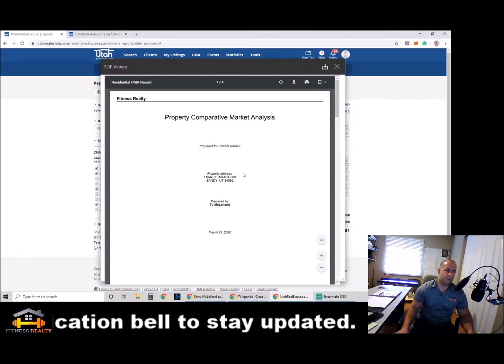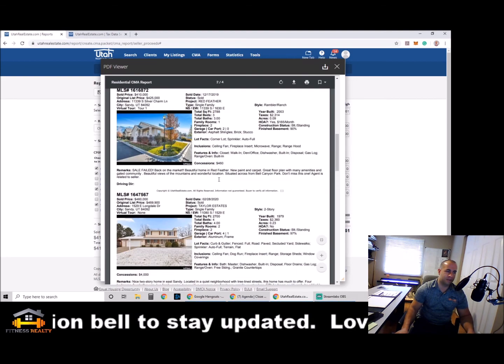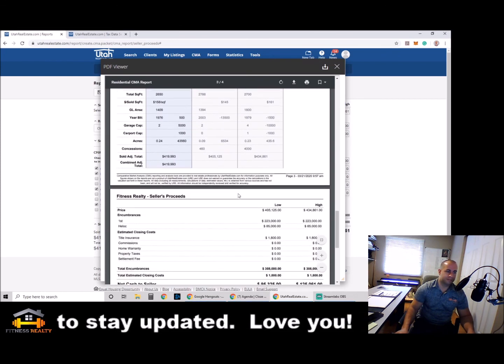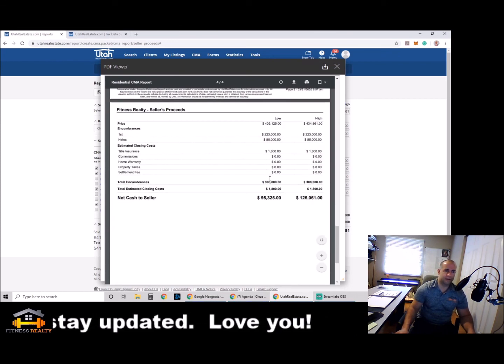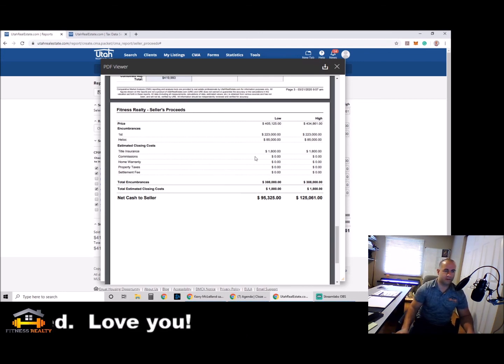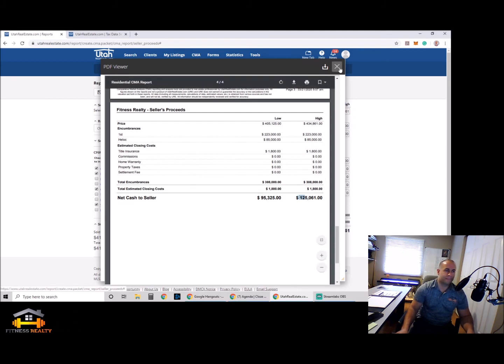So mine has 4 pages: cover page, the comps, side-by-side details, and then their seller's proceeds, right? Or seller's net sheet. They are the exact same. They're just called 2 different things right now. So I could tell my clients, well, roughly, I think at this price you're going to bring home 95,000. At this price, 125, right?